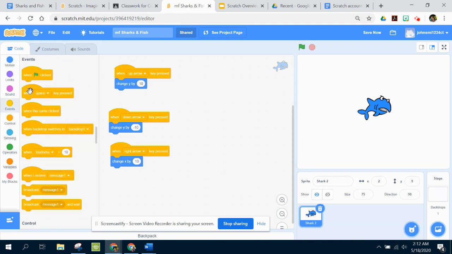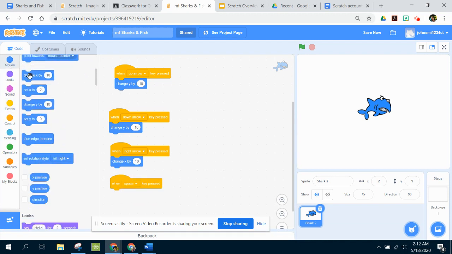And then one more time, grab this, and this is going to be my left arrow. And I want to change my X by -10. So if you look now, I can use my arrow keys and my shark does in fact go up, down, left, and right. So it looks like it's all awesome.